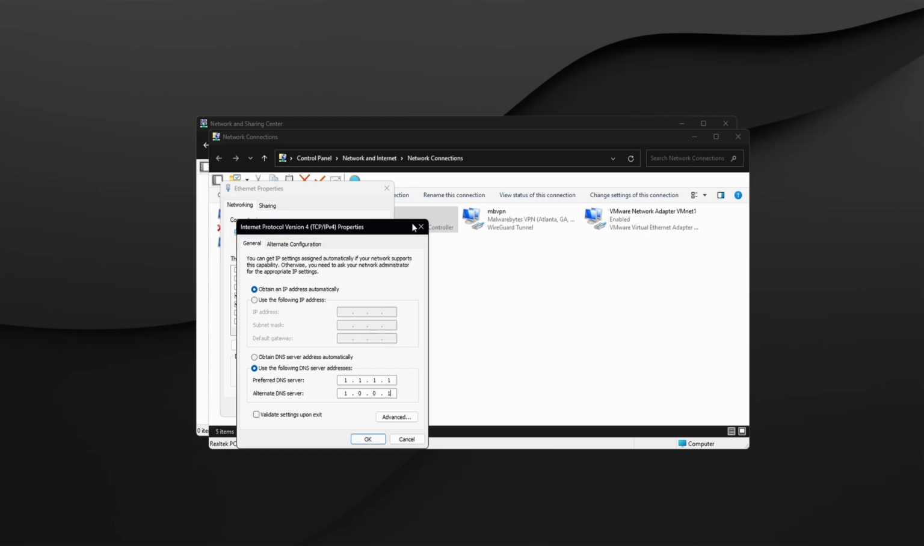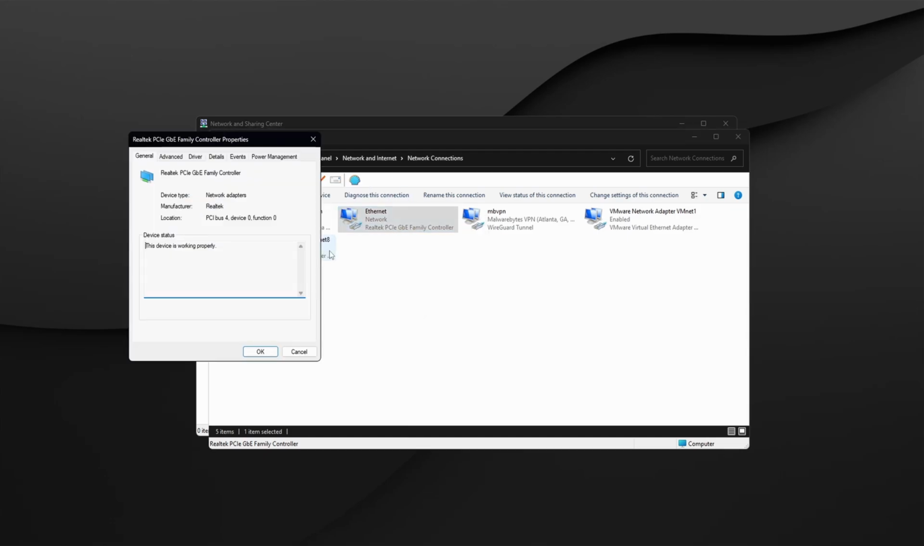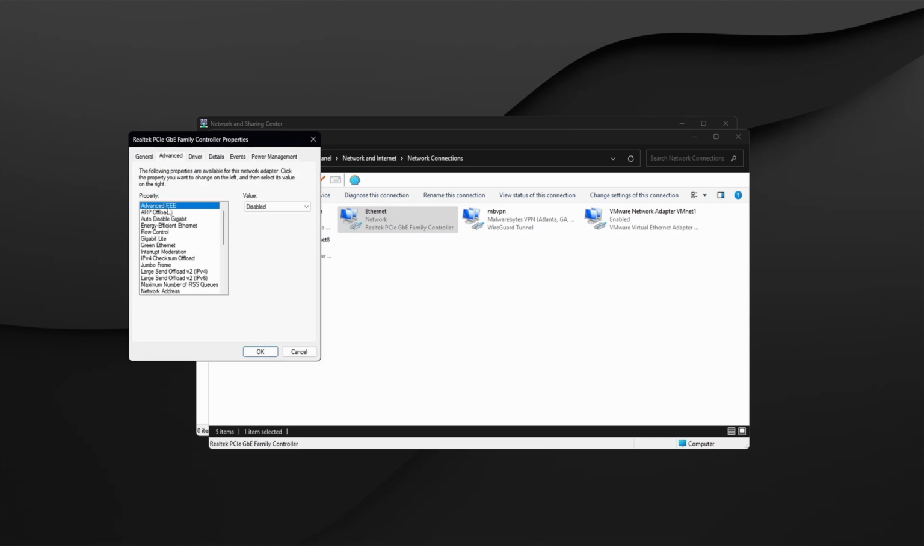Next, we're just going to go over some basic settings. You're going to be here again, right-click, properties, configure, power management, make sure everything is unchecked, advanced. And then disable all these. ARP offload, disable. Energy efficient Ethernet, disable. Flow control, disable. Gigabit lite, disable. Green Ethernet, disable. Interrupt moderation, disable. Both these large send offloads, disable. Max number of RSS queues, 2 queues. NS offload, disable. Power savings mode, disable.